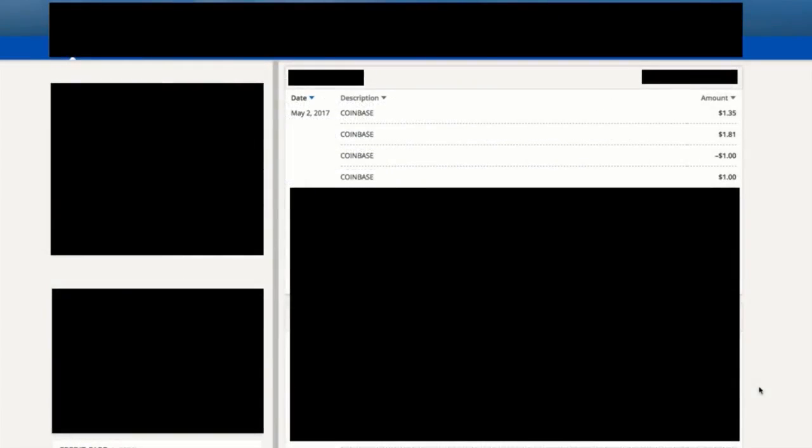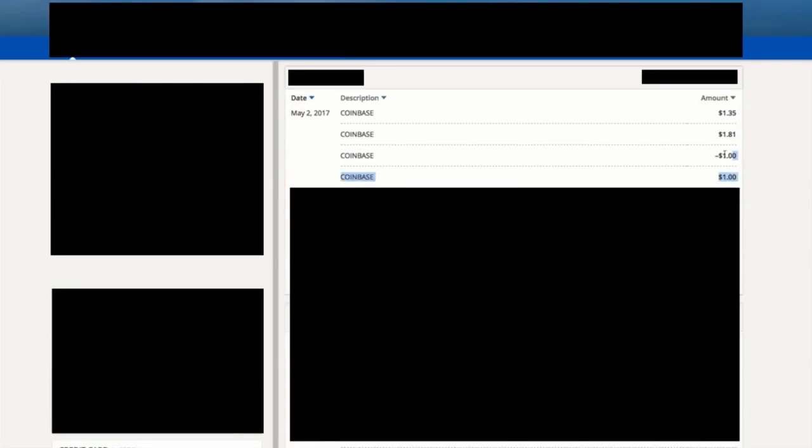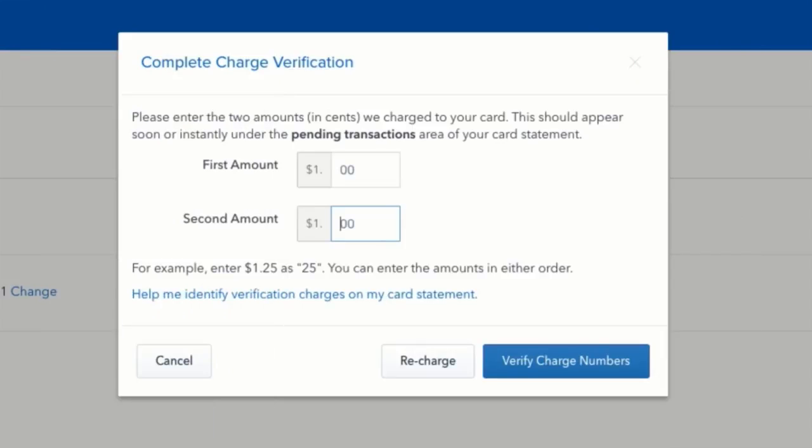So now I've logged into my credit card account, and you can see May 2nd, I have 4 different Coinbase charges. One is for $1 just to verify the account is real, and then one they subtracted the $1. And now you can see these are my 2 different transaction amounts, $135 and $181. So I'm going to go back over to Coinbase, where I've clicked the Verify button here under the credit card option. And now you can see they're asking me for the first 2 different amounts. So 135, 181, and now I'm just going to hit the Verify Charge Numbers button.